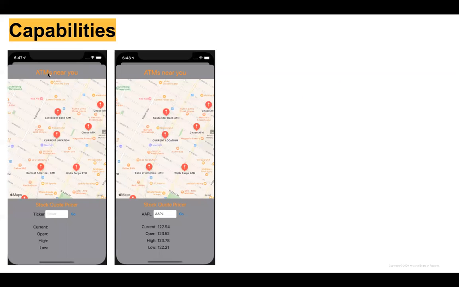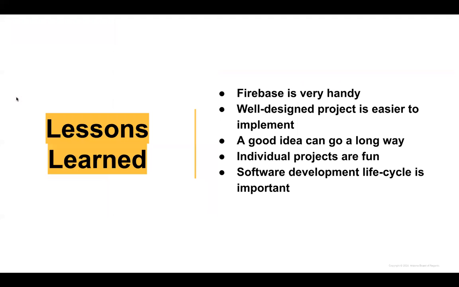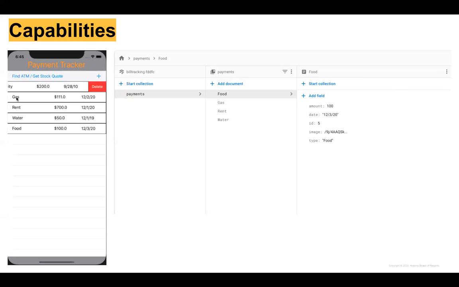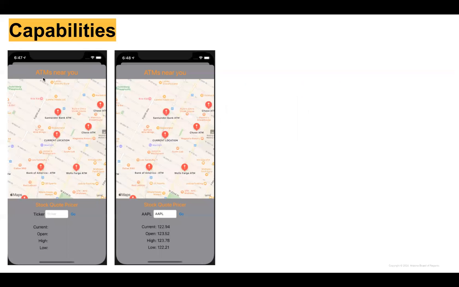This is the ATMs near you page. If I back it up a little bit, you see this find ATM button and get stock quote. It'll bring you to this view controller where it takes the user's current location and maps all the nearest ATMs to the user's current location. In my simulator, I believe I had it set to New York City. So right here is where the simulator's current location is, and you can see all the ATMs around it.